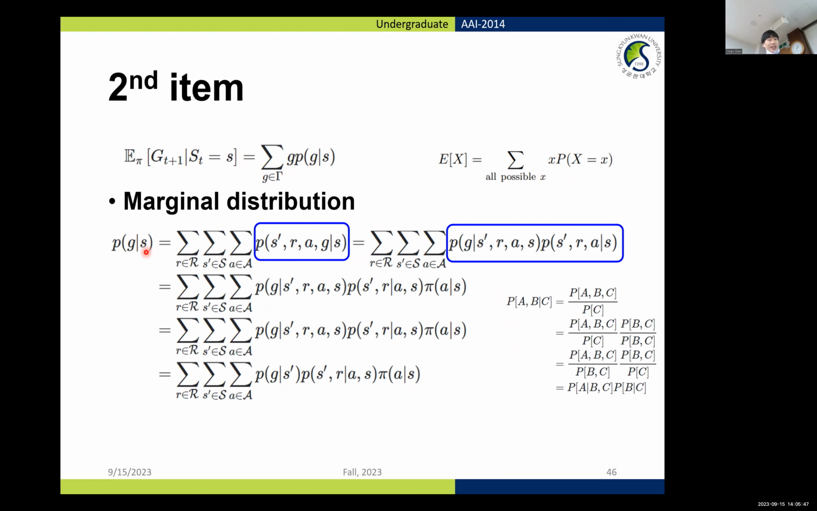Then we still extend this PG on the condition S to add S prime, R, A, G. So the original is just G. We add S prime, R, A. So sum all those possibilities. Then you can do the transformation and transformation. Actually, this one, the second line, is redundant. They are the same. I guess the original purpose is this pi should be P. So these two items are the same. Actually this one should be P, and then transfer to pi.